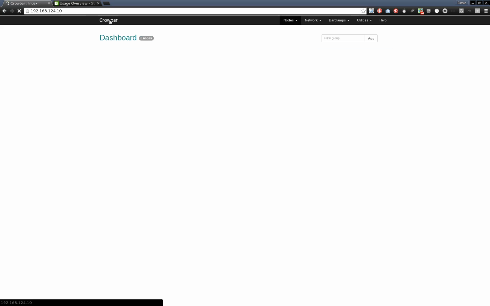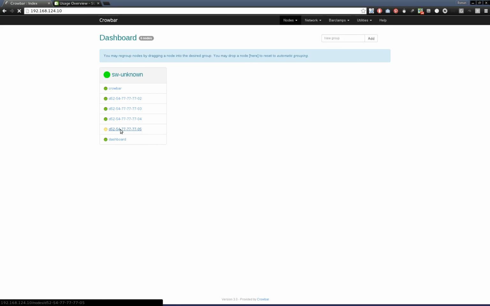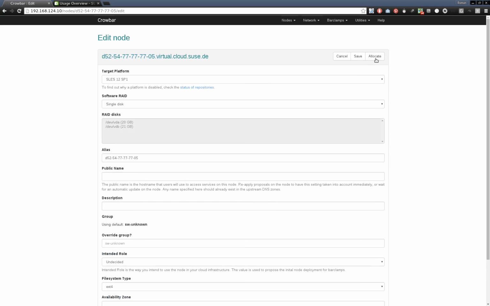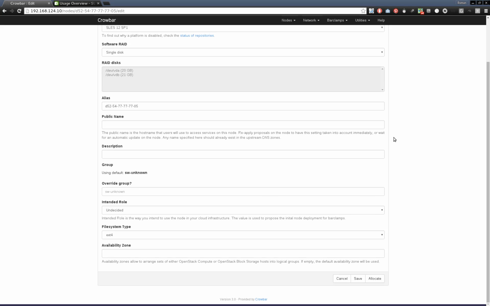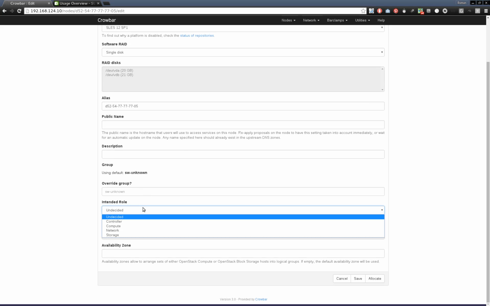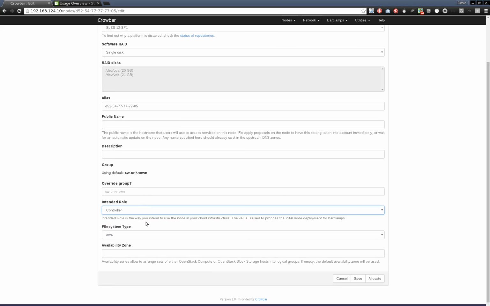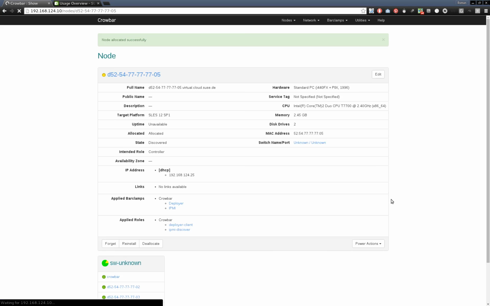So in the meantime, what we're seeing with the newly discovered machine is that it has been found, it has been given a DHCP address. So the last thing I'll show you is how to actually allocate a role to a machine and to get it started with the installation. So what we need to do is we need to go here and edit the machine, telling it what role it should take. Currently, we have several roles that are of interest to us. So we select controller, we click the allocate button, and that's it. From here on, Crowbar will do its magic. It will allocate the machine to its intended role, and we will start deploying some additional services.